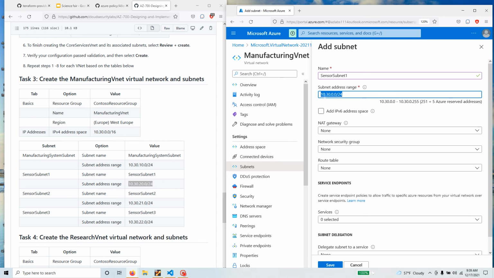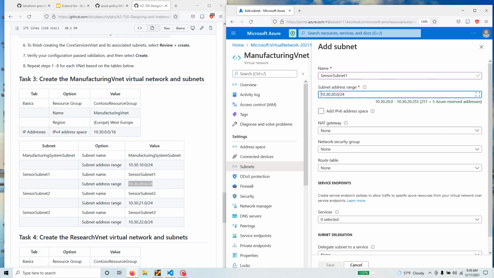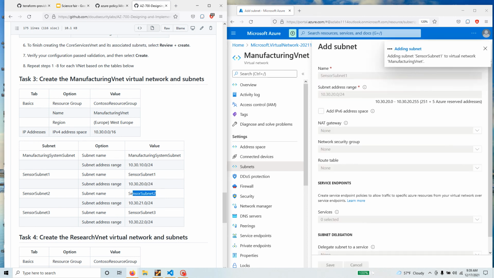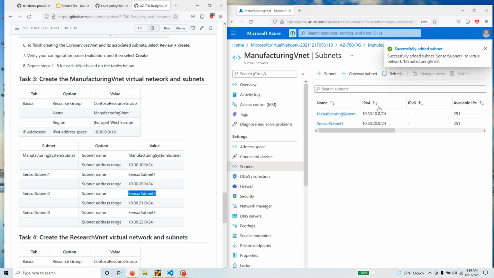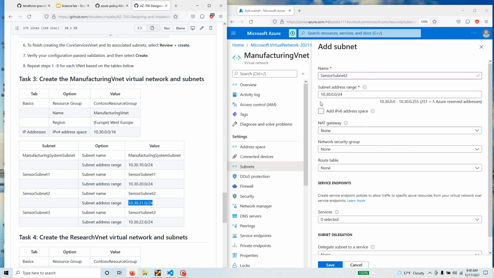The next three subnets that we're going to do, add, and we're going to say 10.30.20.0, remove any space. Okay, this one is going to be sensor subnet 1. Hit save. Next we'll do our sensor subnet 2, and we want to use the 10.30.21.0 address space in this one, and hit save.